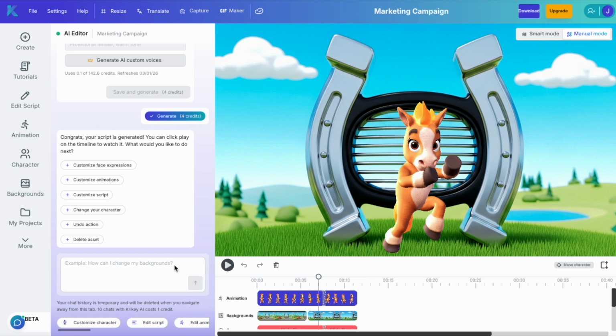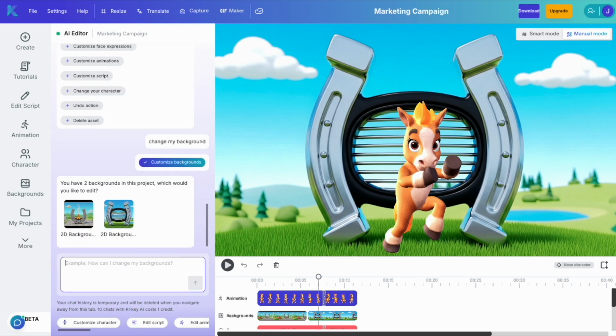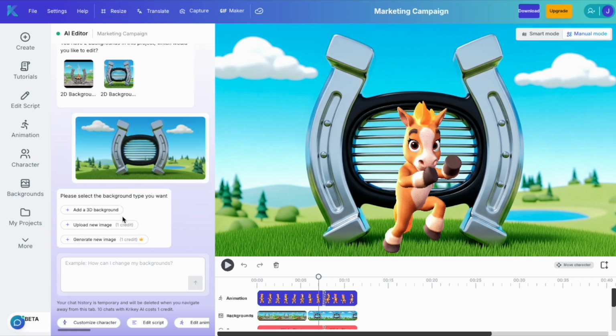So if I come over to my chat agent on the left, I want to say, change my background. So I'll type that in here, hit enter, and let's see. So it tells me, as I can see on my timeline, that I do have 2 backgrounds. And I actually want to replace the second background here. So I'm going to click on that one, and it gives me a few choices.